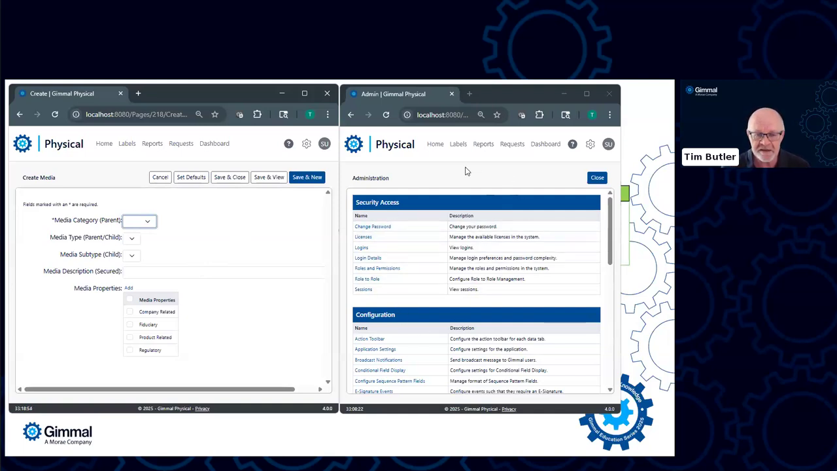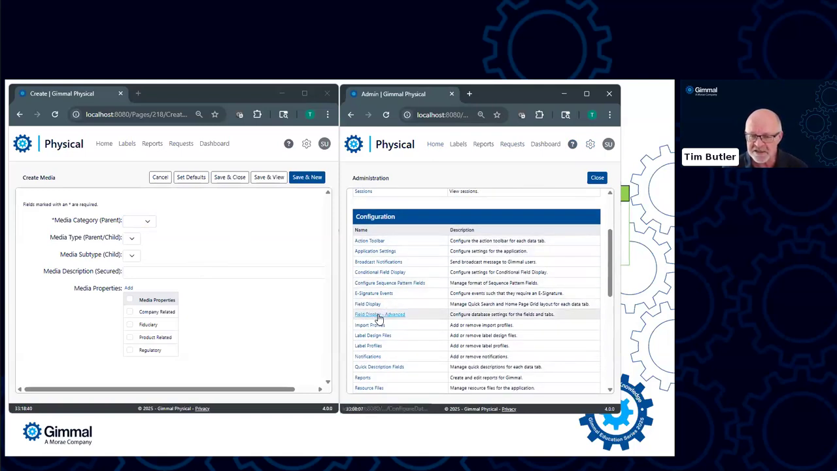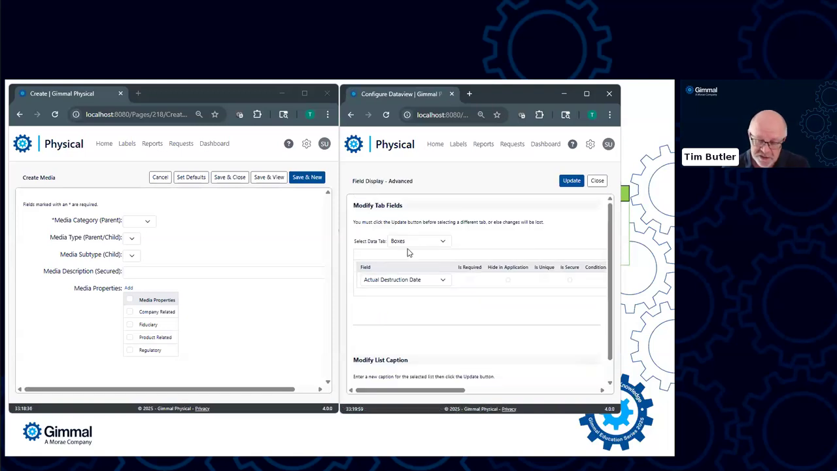How do you make conditional field display work? So I'm over here on the admin page, right? I clicked on this gear, I clicked on the admin page, I landed on this page. Step number one, if you want to use conditional field display, is actually to go to Field Display Advanced. And I'm going to show you the tab that I'm using here, the Media tab. So I'm going to drop this down and choose Media.